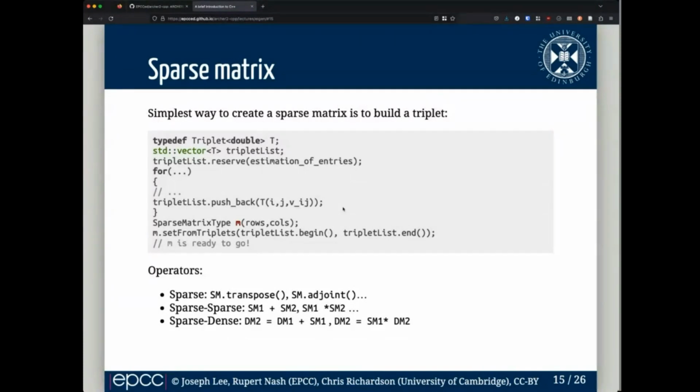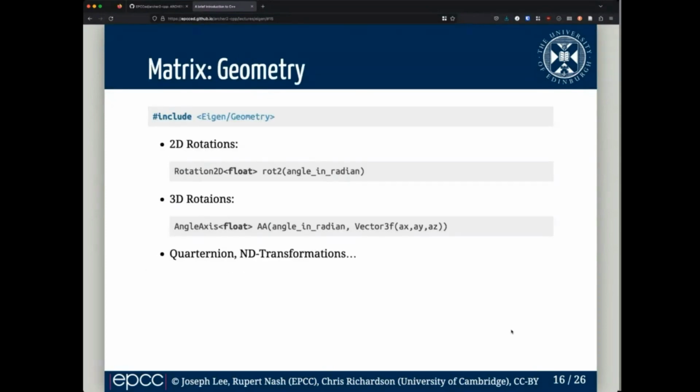So what can we do once we have built such sparse matrices? Most of the operations that you can do for a dense matrix, you can also do for a sparse matrix. Like transpose and adjoint, you can add them, you can multiply them, but you can also operate between sparse and dense matrices. So for example, you can add a dense matrix and a sparse matrix to get another dense matrix, or you can multiply a sparse and a dense matrix. So it gives you the flexibility to operate between them. That's, for example, one of the things that you wouldn't want to write yourself if you're writing your own linear algebra library.